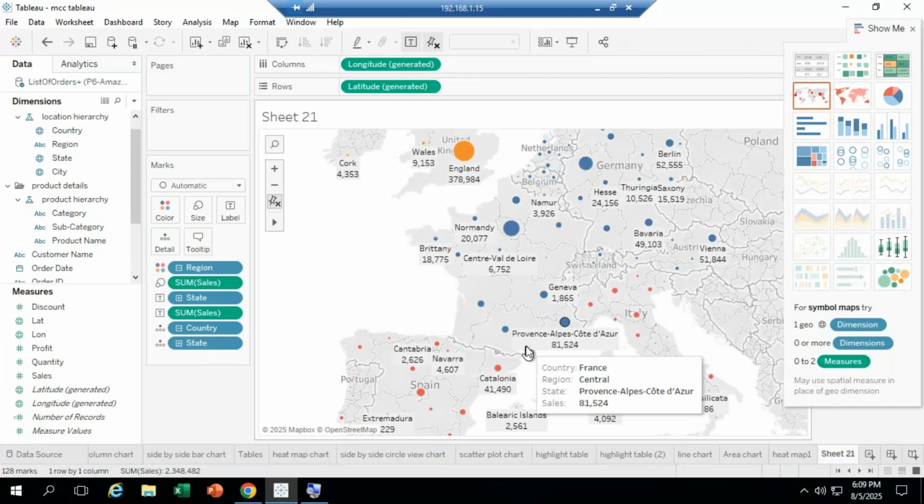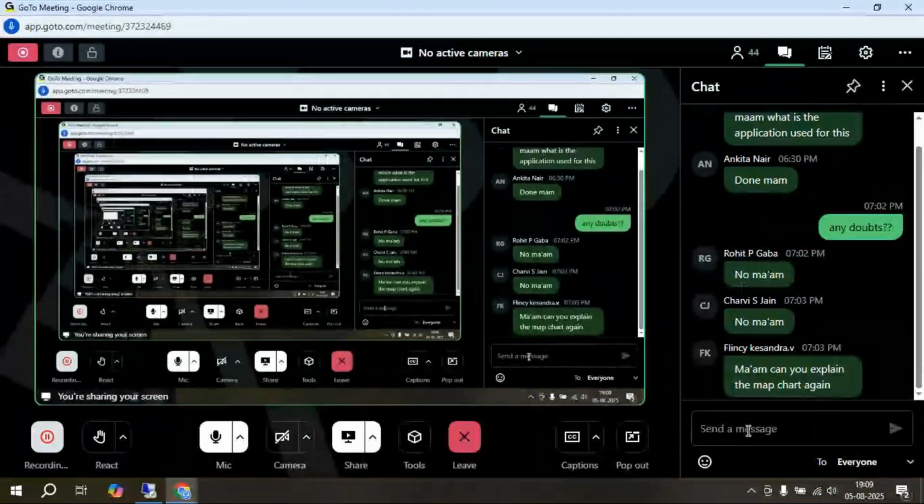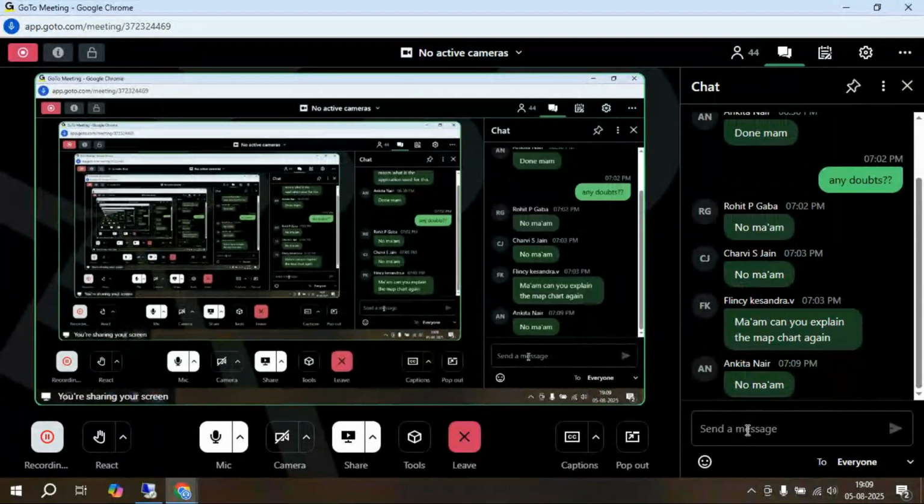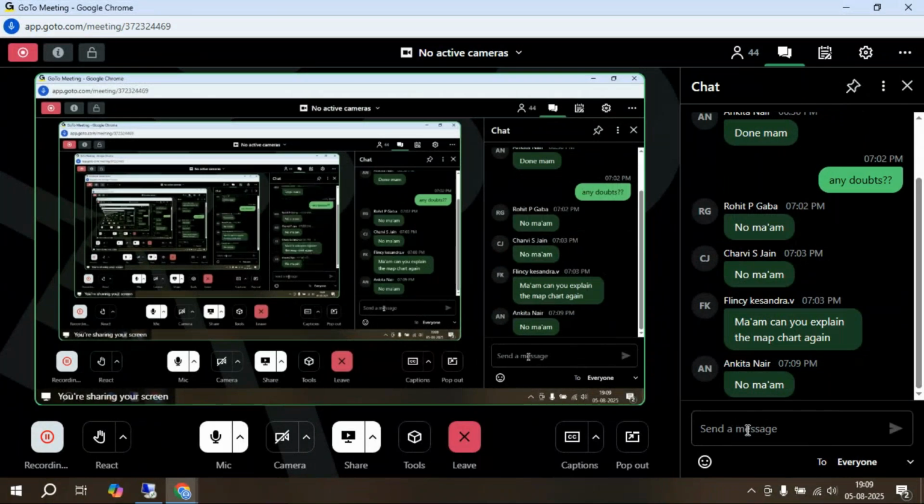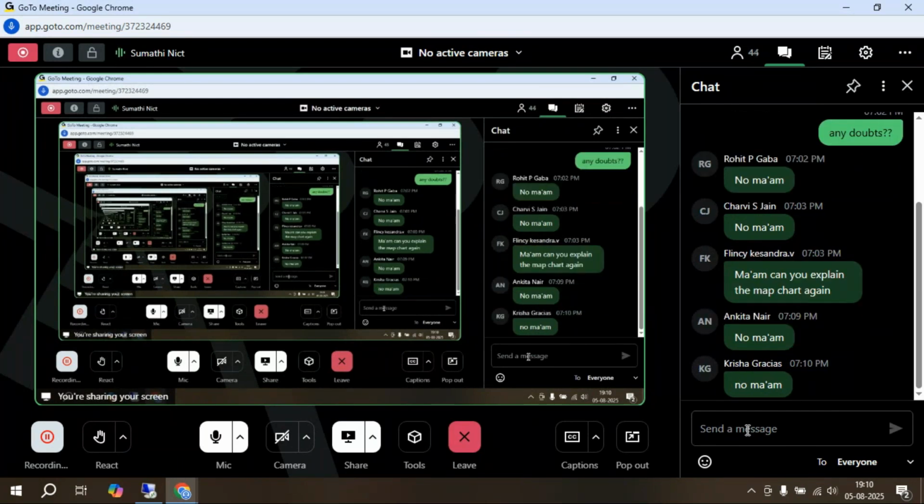Got it? Any doubt is there? Got it? No doubts, nothing. Okay. What about others? If you have any confusions, any doubts in the map chart, put it in the chat box.